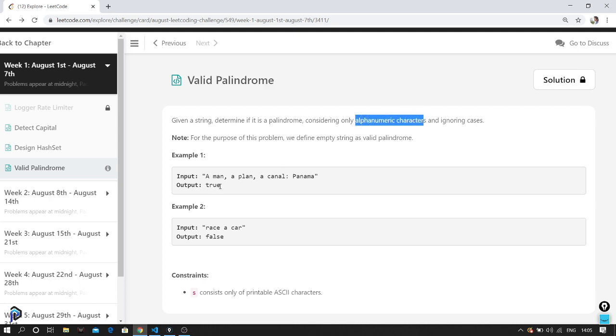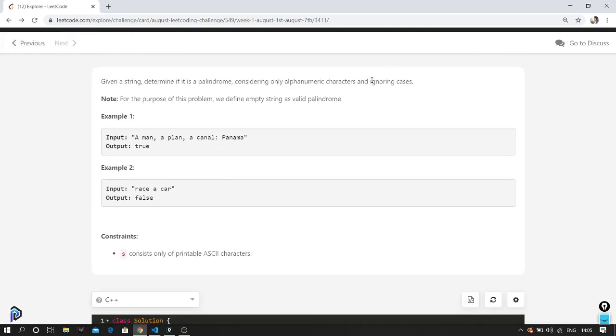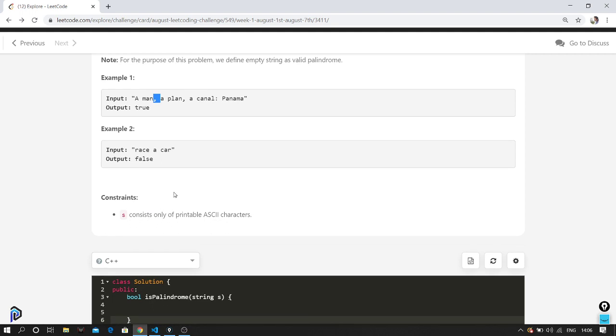We need not consider the other characters like comma, spaces, those things need not be considered. And we can also ignore the case sensitivity. So capital A is equal to small a when we are checking for palindrome. And another note that is given to us is an empty string is a valid palindrome. So if a given string consists only of spaces, commas, or is just an empty string, it should be considered a valid palindrome. Okay, these are the things that are given to us.